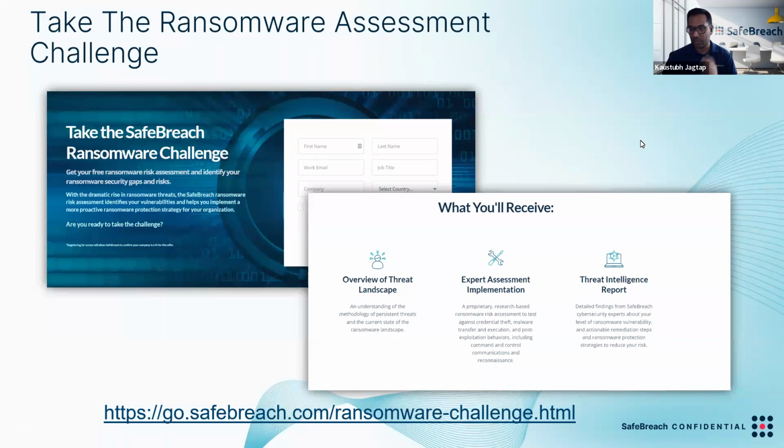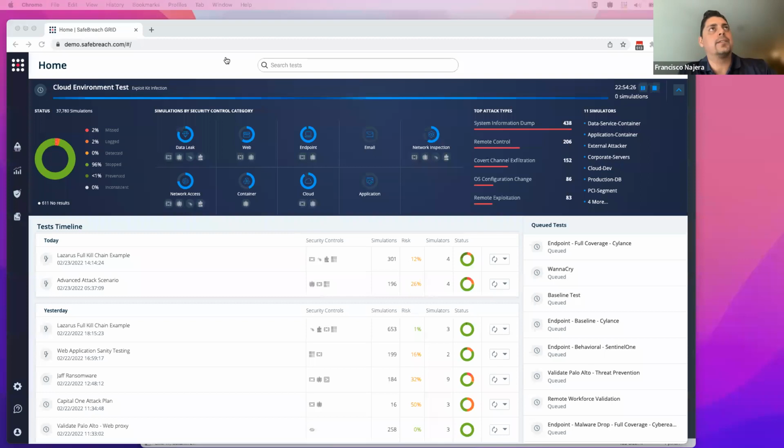And now I ask Francisco to show how awesome SafeBreach is. So I'm going to stop sharing here. Great. All righty. Thanks, KJ. So I'm going to show you how easy it is to create these advanced attacks.